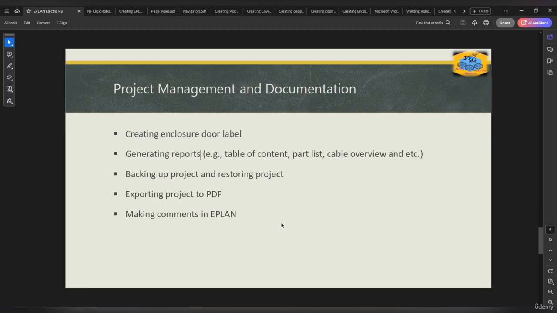And in the last section, we'll do some project management and documentation. With project management and documentation, we'll create the enclosure door label so that the people who work and operate in this specific plant can actually see what this specific panel is for. And then we'll generate reports. With the reports, we'll generate, for example, table of content, parts list, cable overview, and etc.